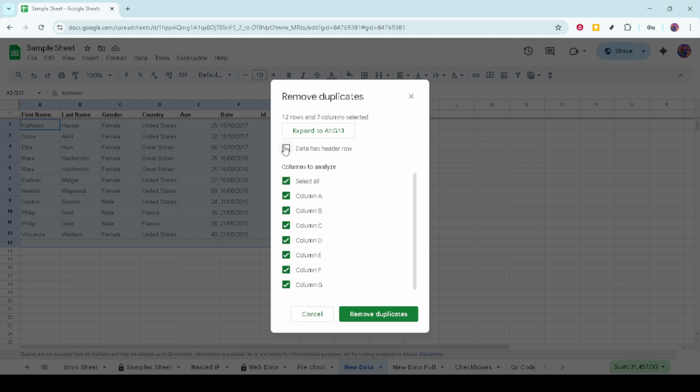In the dialog window, there's an option to indicate whether your data has a header row. If the first row of your selected range contains headers, make sure this box is checked. This ensures that header rows are not inadvertently removed and that the operation applies only to the data itself.